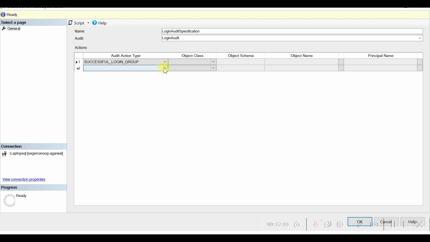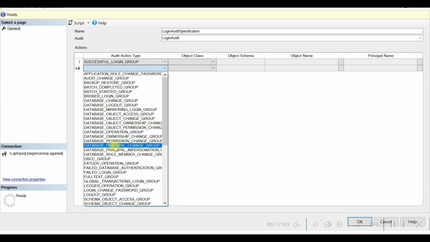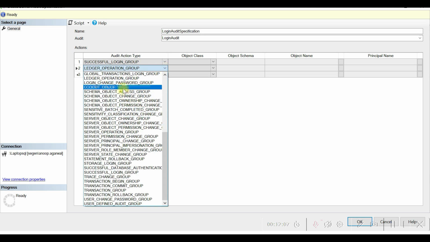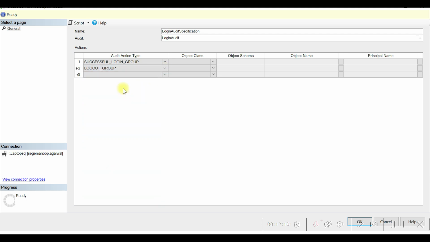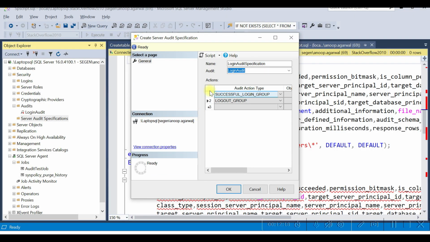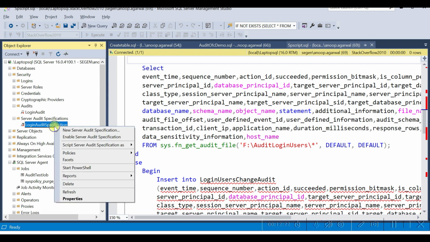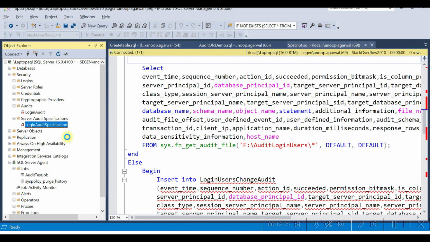Right now, I'm interested in the successful login group to know who's logging onto my server, and I want the logout group. Sorry, logout group, right? So I want to know when they log in and when they log out. So that's how you can use that. And click on OK. So that's your specification. So let's enable this.